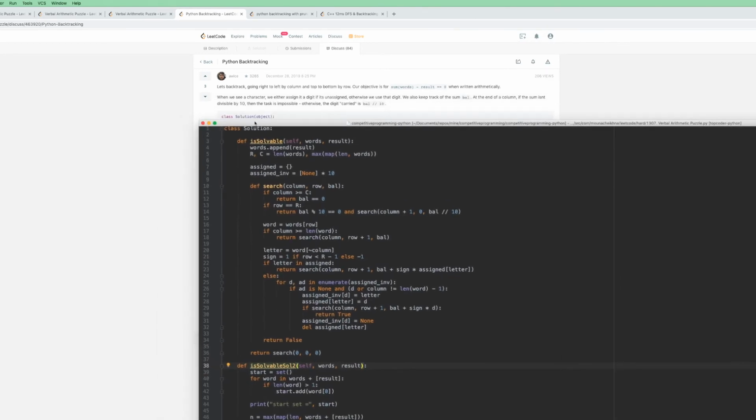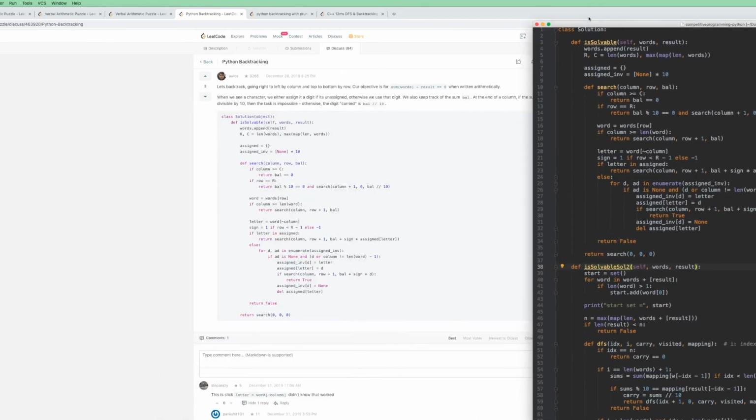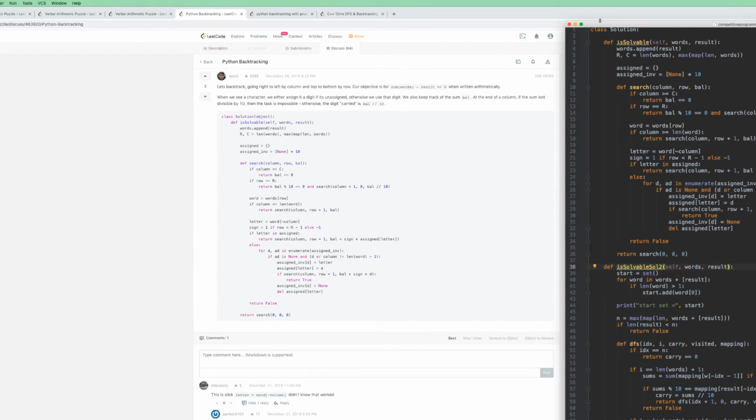We go column to left by column and top to down by row. Our objective is, when written arithmetically, when we see a character, we add a sign to a digit if it's assigned. Otherwise, we use that digit. We also keep track of the sum, which is the balance at the end of a column. If the sum isn't divisible by 10, then the task is impossible. Otherwise, the digit carried is balance divided by 10.